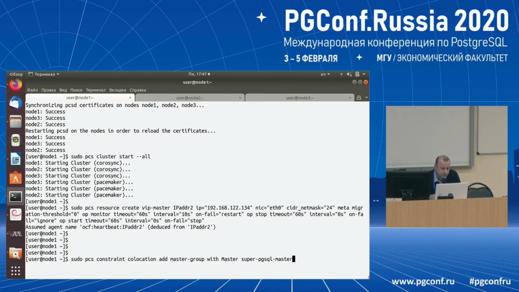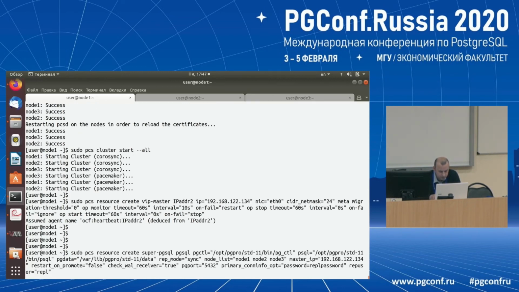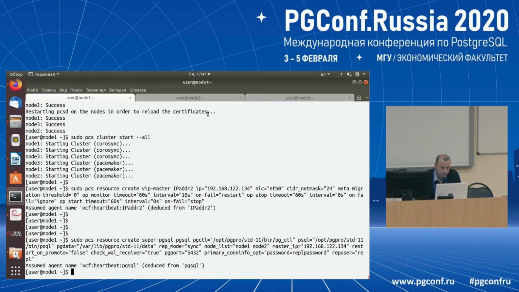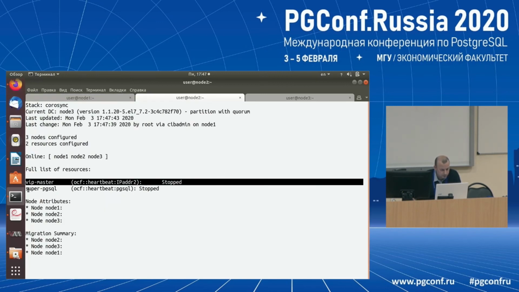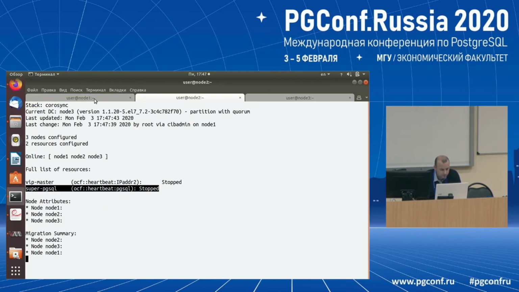When you are creating the PGSQL resource, in the nodes list we define only the nodes where it's supposed to be launched. So I'm going to edit what I have already entered, and you will see the changes. We are removing node 3 from this list because it's a voting node. So now let's see what we've got. So here it is.